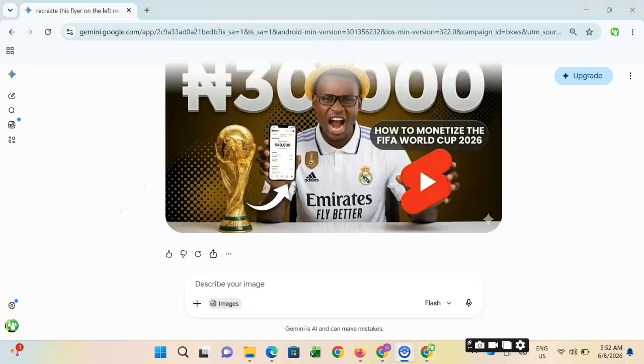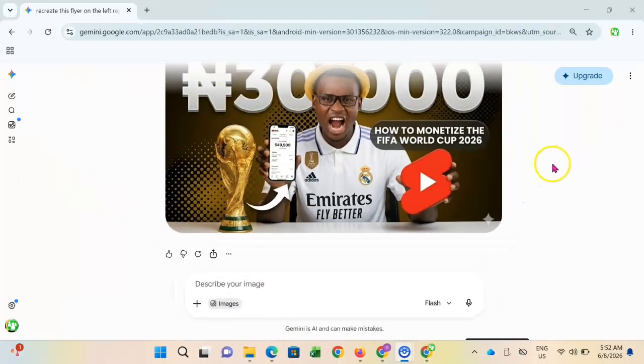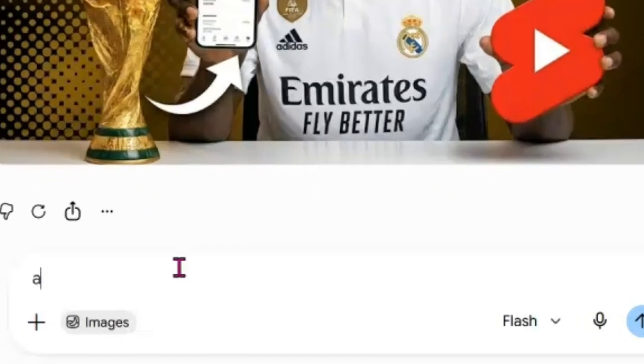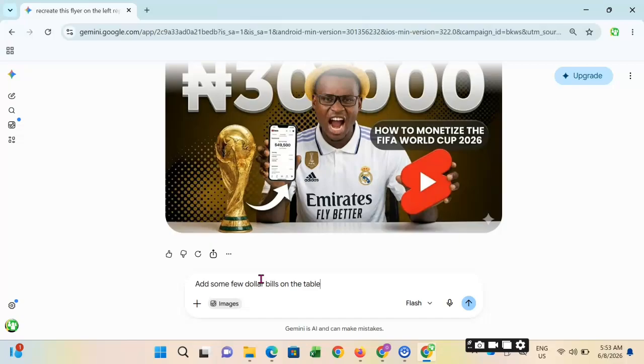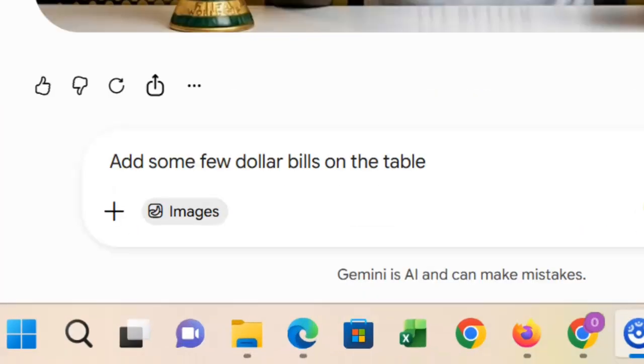But I'm still going to go ahead and work on it. All right. So over here between the World Cup and this logo, which is the middle, I want to add some dollars there, some money, to make it look more professional. Now I'm going to go ahead and prompt: add some few dollar bills on the table. Just that, okay? Just pay attention and see what it's going to do. This is the only prompt I give it now.